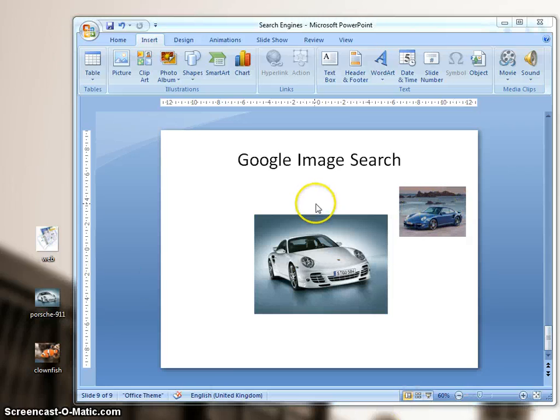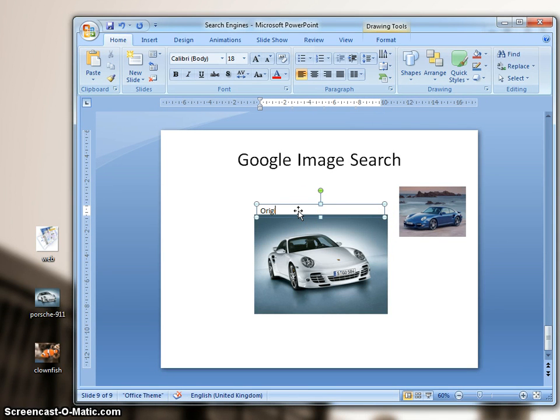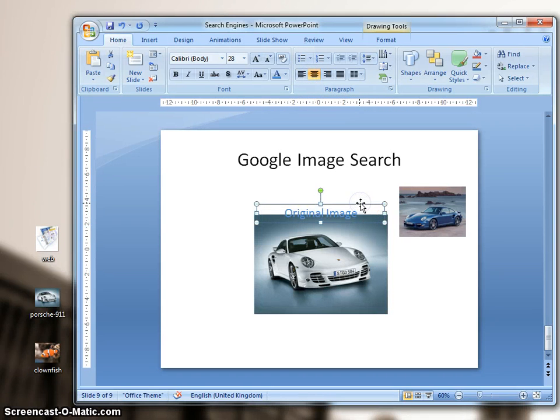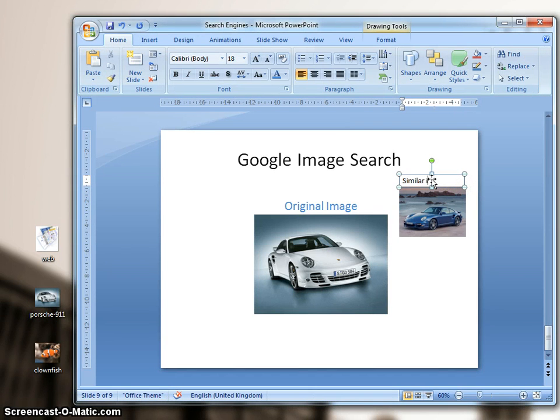Once you've got your 10 similar images, I want you to insert a text box. So insert text box. I want you to label the main image original image. Maybe make it a little bit bigger by selecting it, changing the size. Maybe you change the color so it stands out a little bit. Put it in the center like that. So this is my original image, and then create another text box, and label these similar images. Again, maybe make this font a little bit smaller.